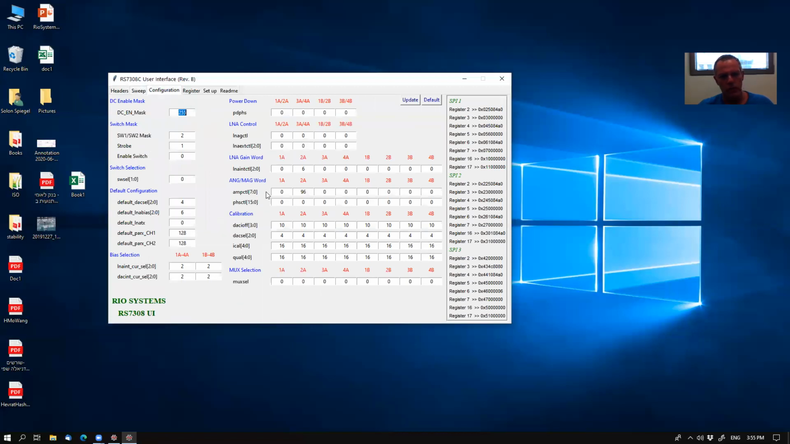Tab 3 is the configuration, where every bit and register is explicitly defined. You can configure, for example, the amplitude and the phase word of individual channels. These are the main configurations. There are some other controls and programming. We're not going to get into details of all these controls. It's in the data sheet, and you can go there later. But you have this amplitude and phase control.